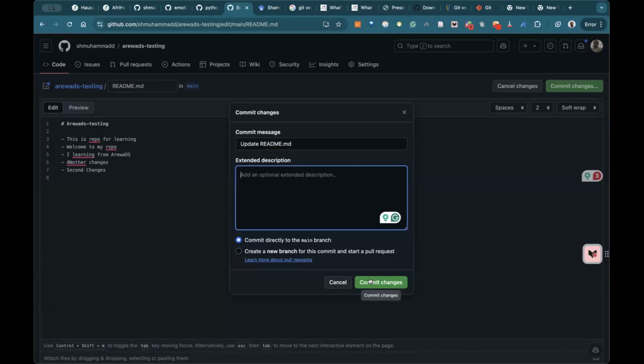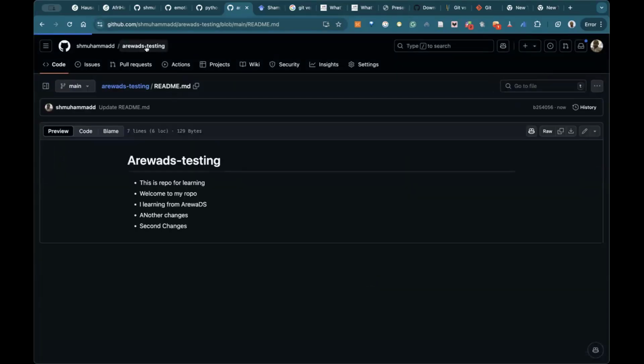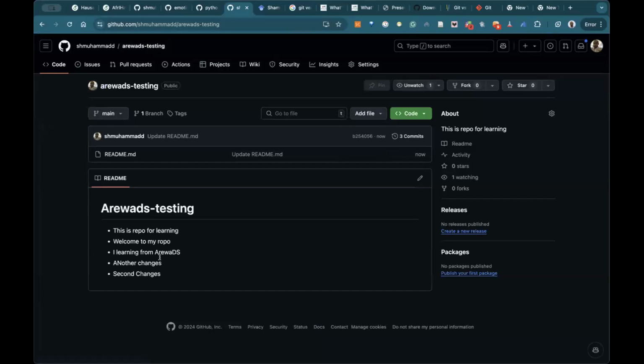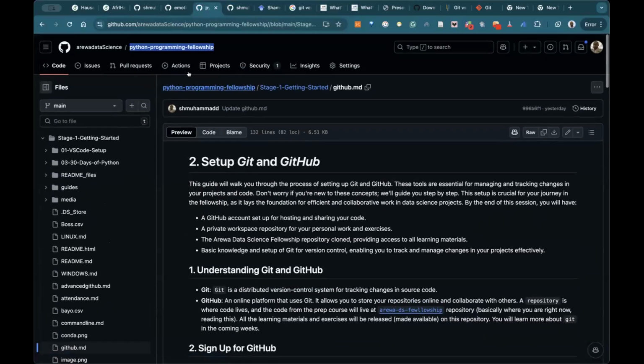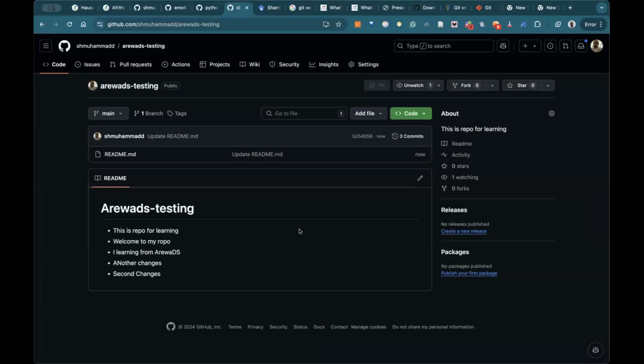For example, I can leave it blank. So I say commit changes. Now I commit changes, you can see I have my file. This is the repository. This repository that you see is how we created it. We started with this small and added more stuff. Are we all good with how we create a repository?